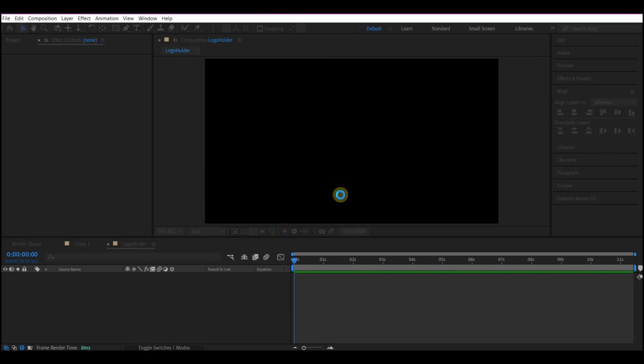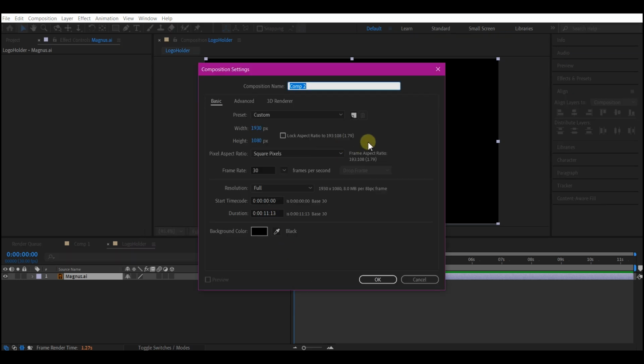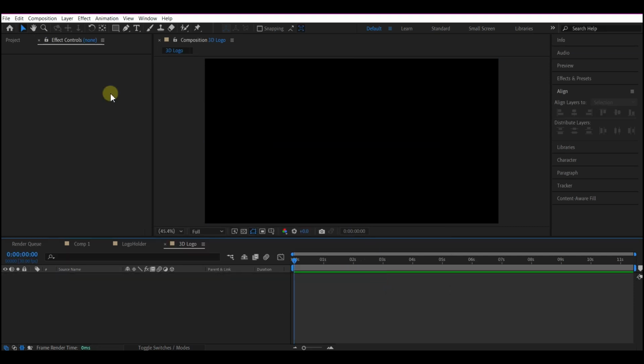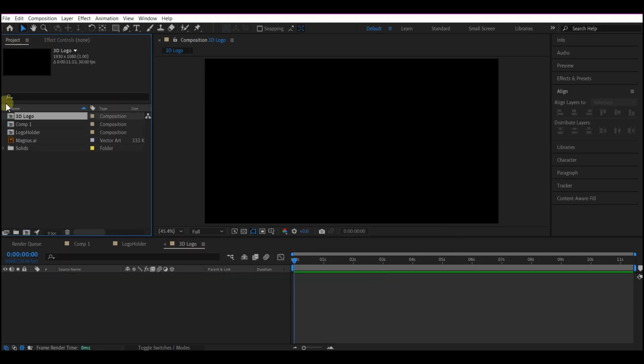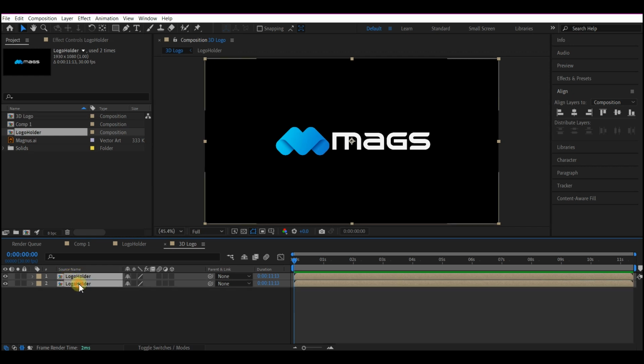Then hit OK. Create a new composition again, and we're going to name this 3D logo. Make sure the setting is the same as the previous one, then hit OK. Switch to your project manager window and drag the logo holder composition into your timeline for the 3D comp. Ctrl D on your keyboard to duplicate the logo. Then select both of them and make them 3D layers.